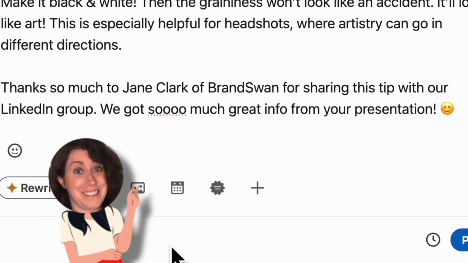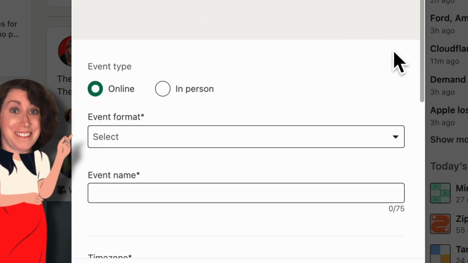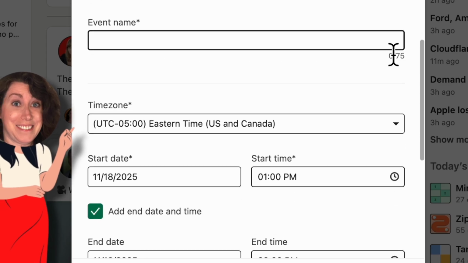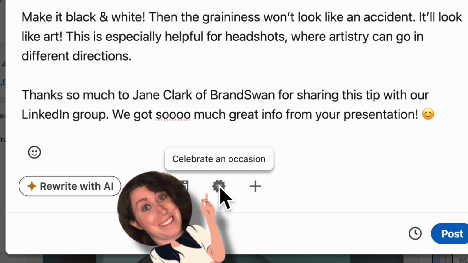Now we're going to come back to this post, but let me show you some other post formats that you can do here that you need to be aware of. For instance, this calendar icon is if you want to post about a LinkedIn event that you'll also create. And I teach my clients about LinkedIn events when they're ready for more advanced LinkedIn strategies. And I recommend that you seriously consider trying them out too once you're kind of in the groove with the basics of LinkedIn. Next is this starburst icon for celebrate an occasion.